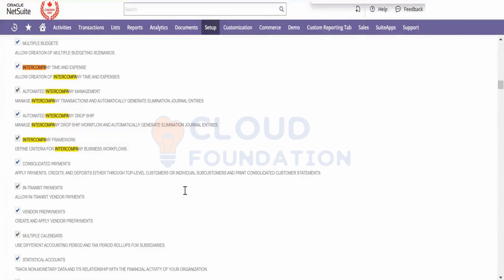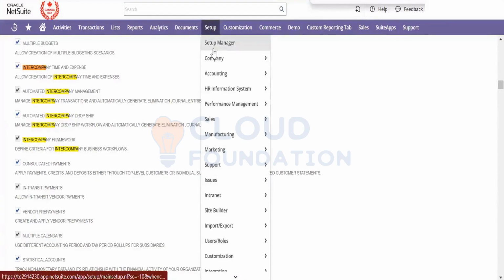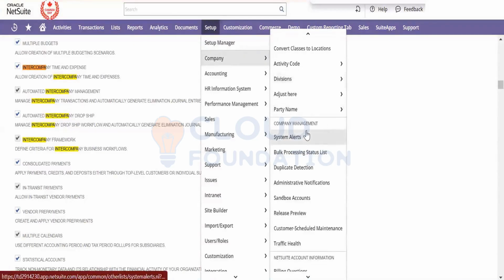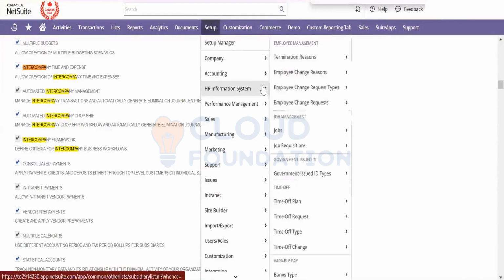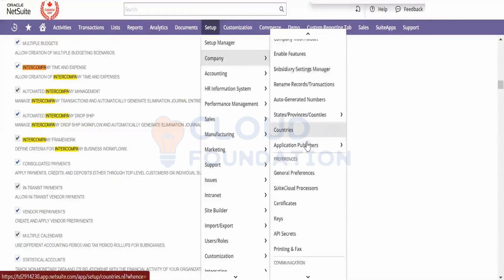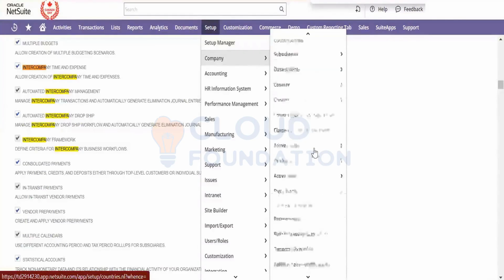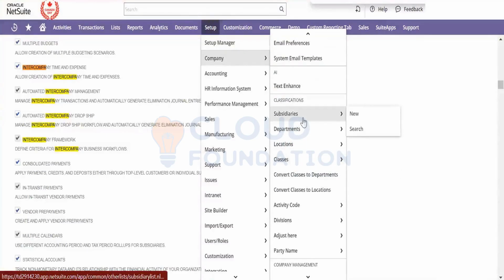I mean, whenever you have multiple subsidiaries, right? In that case, you actually need to enable this automated intercompany management to be able to work. And then you have to create your, let me check this one second. We'll have to go into the subsidiaries, and there is a subsidiary, an elimination subsidiary, that you're supposed to create.